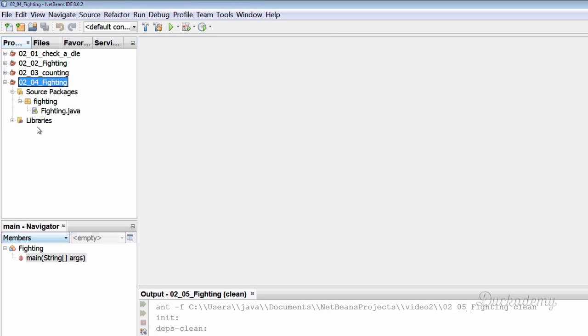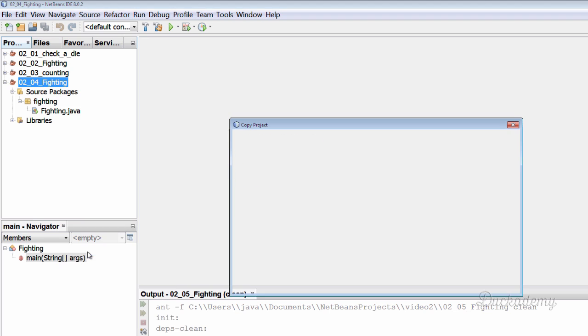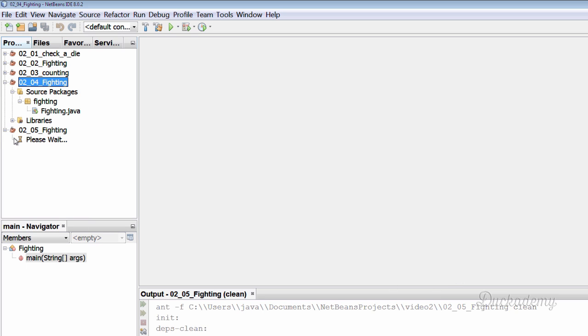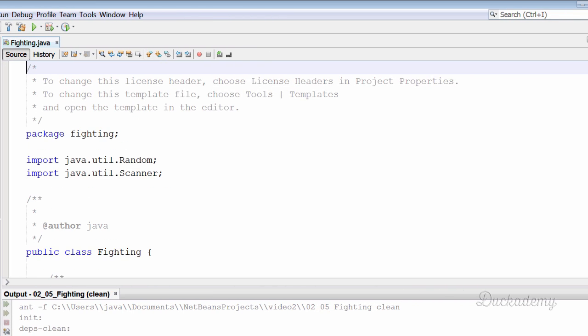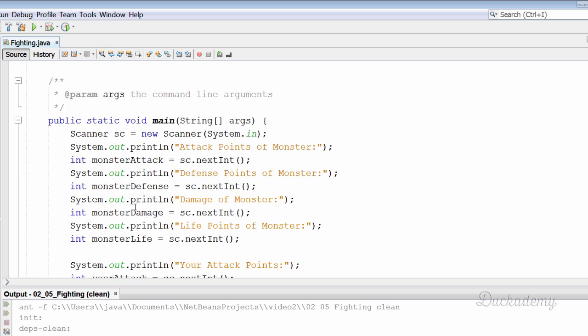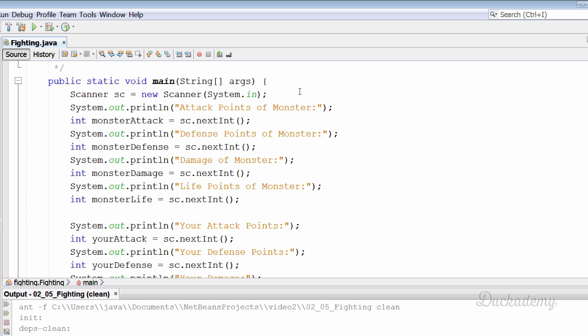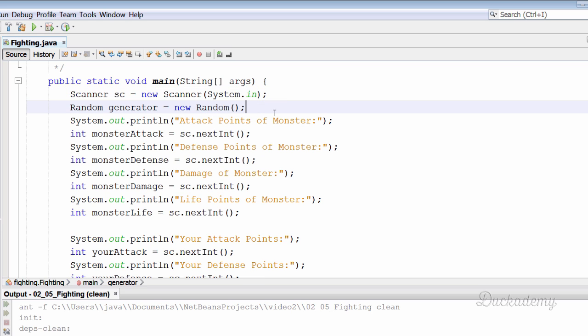First of all, let's create a new project as the copy of the previous one. This will be the 0205 fighting. Let's copy it, and we open up the new fighting.java. So first let's create randomly the points of the monster and your points. For that, we bring up this random generator. I cut it and I paste it here.